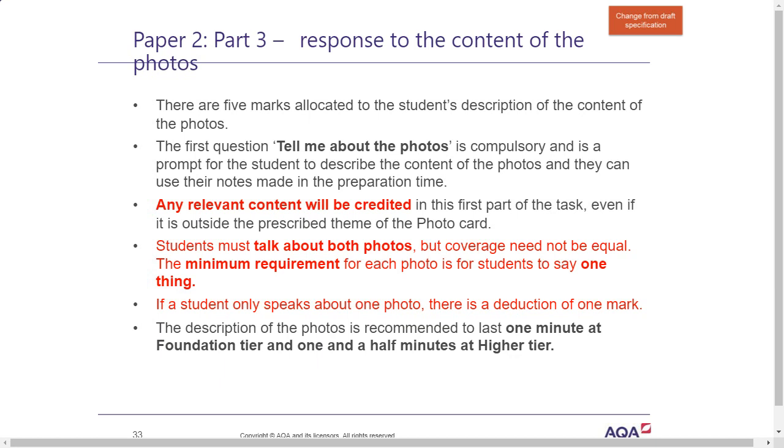There's really wide flexibility here for students to say whatever they like, as long as it's broadly relevant to the photos and gain credit for it. This should be a confident start to this part of the test for students of all abilities, because the photos have plenty of content to talk about and they can focus more on one photo than the other if they wish, as long as they say one thing about each photo as a minimum. This description is recommended to last approximately a minute at foundation tier and 1.5 minutes at higher tier.